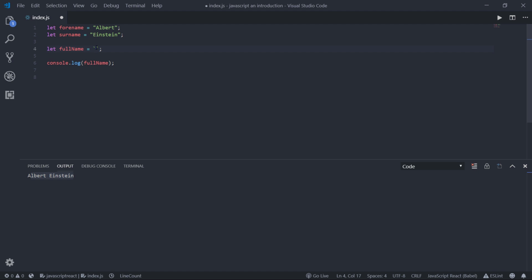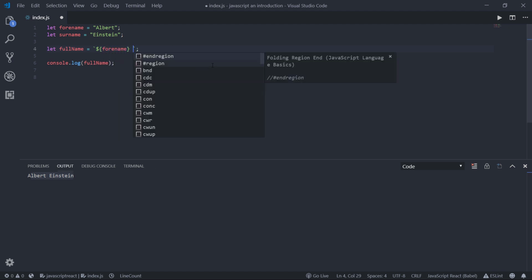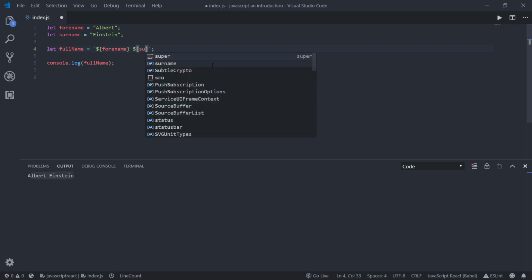So if I just wrote string, this is the exact same as earlier when we had the double apostrophes in the string. There is no difference, it just compiles down to a normal string. But it allows us to use variables inside of here. And we do that by writing the $ sign, and then a pair of opening and closing curly brackets, like so. And then inside of these brackets, we put the variable name, so forename. And then we can do it again with surname, like so.